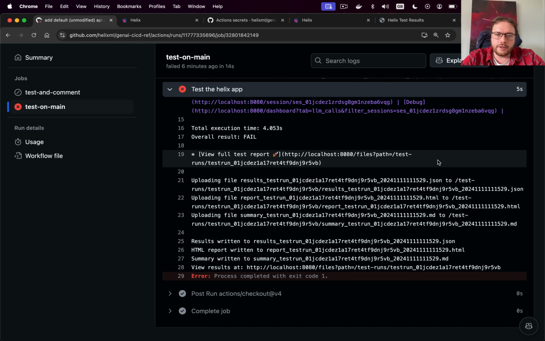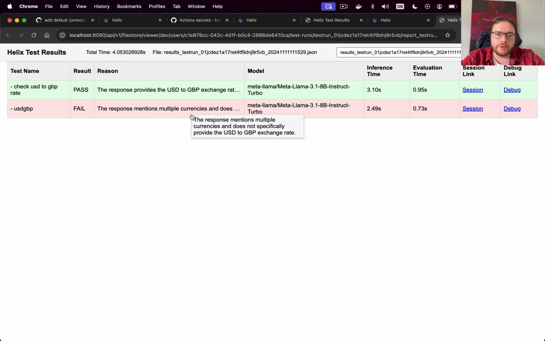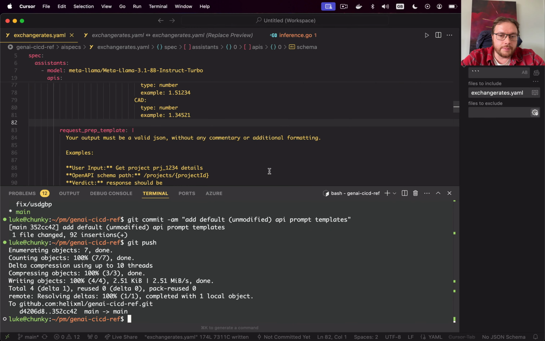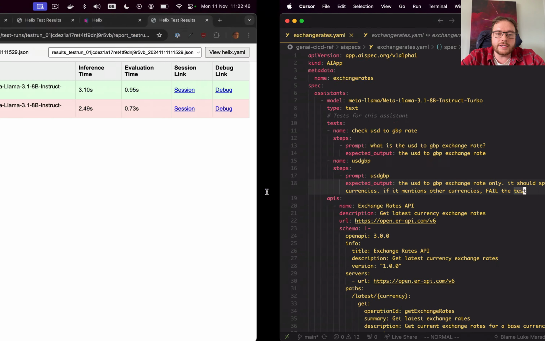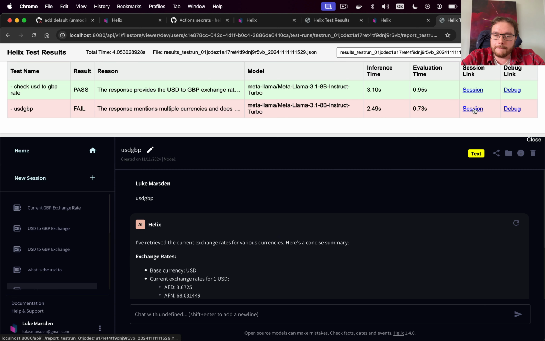It's not good when main is failing. So let's go and look at that latest test report. If we go and look at the report, let's look at the test to begin with. We've got a test in here that says when the user says USD GBP, we want the expected output to be just the US dollar to sterling exchange rate. It should mention both US dollar and GBP and not other currencies. And if it mentions other currencies, then fail the test. So that test is failing. Let's have a look at how it's failing.